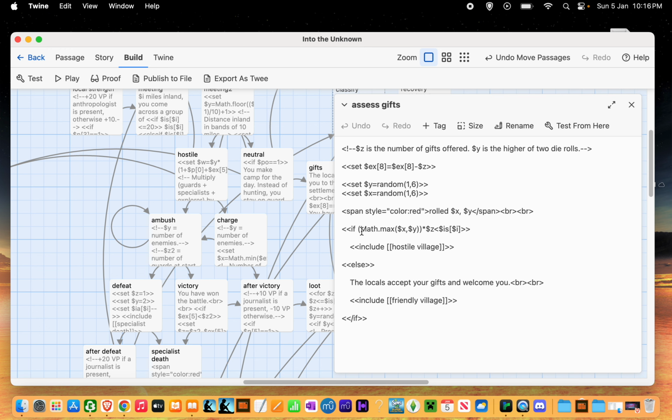All right, so we look at if math.max $x, $y. Math.max just means the maximum of however many items are in this list, in this case 2. So if math.max x,y, in other words, if the higher of the 2 die rolls times the number of gifts offered, which is z, is less than $is[$i], then we include hostile village. In other words, if the higher of 2 die rolls multiplied by the number of gifts offered is less than this, then that's not enough, and we go to hostile village.